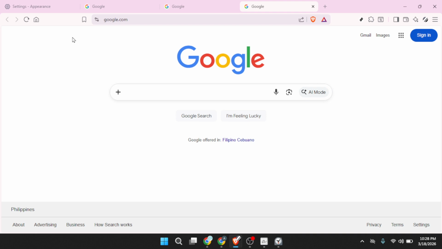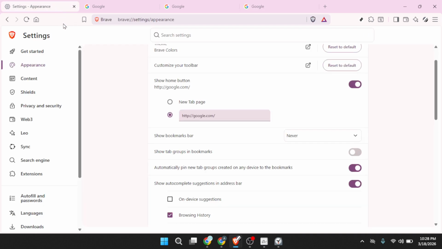And that's it. You've configured Brave so every new tab opens straight to Google, saving you clicks and keeping your browsing flow simple and consistent.